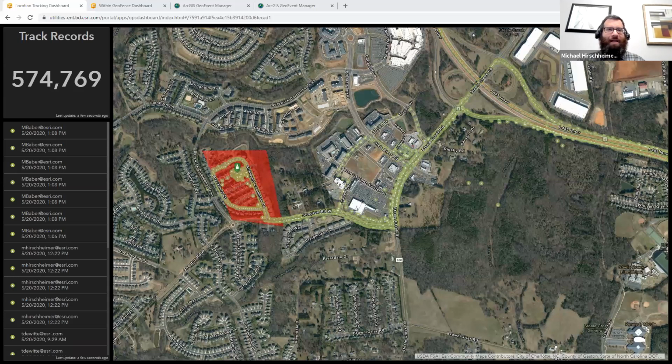All right, let me share my screen. All right, Matt, can you see my screen? Yes, I can. Probably. And it's the outage map or the dashboard. We're seeing the track records dashboard. Yep. All right, one more time.